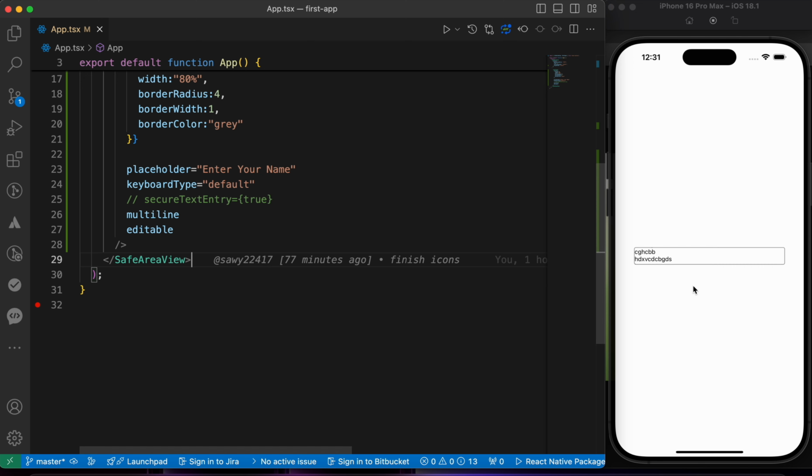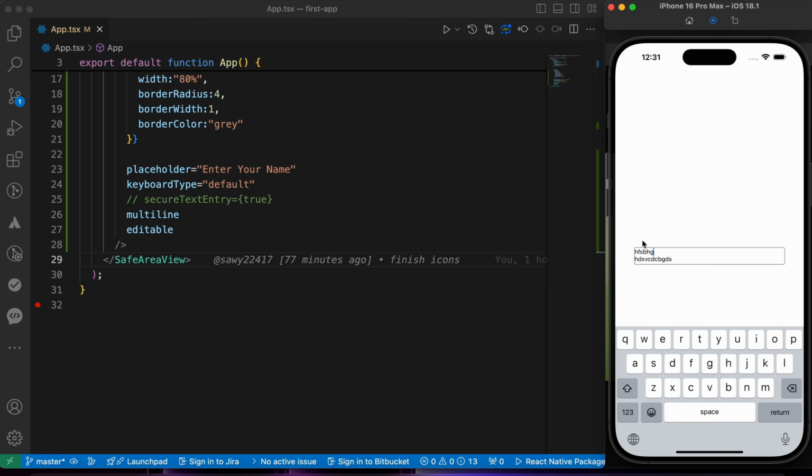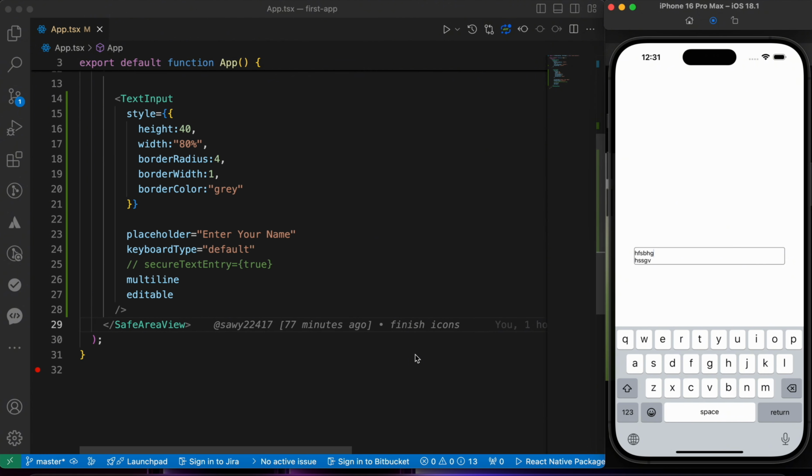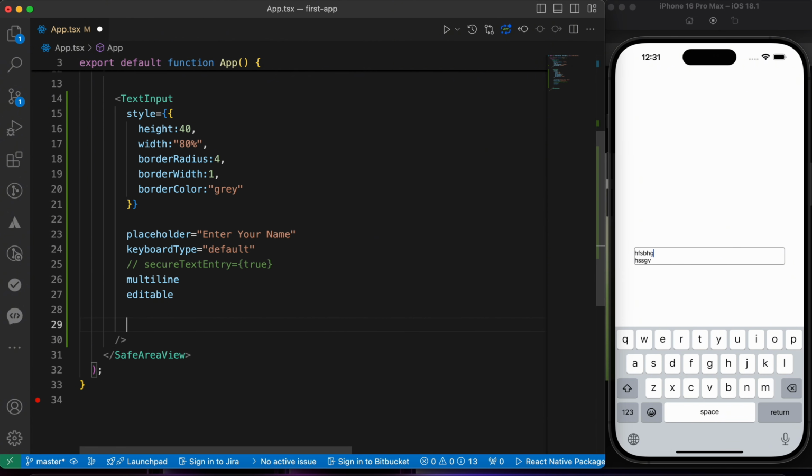Finally, how to control this input. For example, I want to get the text that I write here in this input and use this text to allow the app to take the input from the user. To do this, you have to assign two main properties.